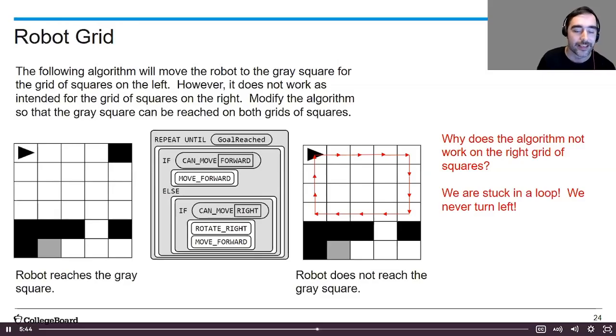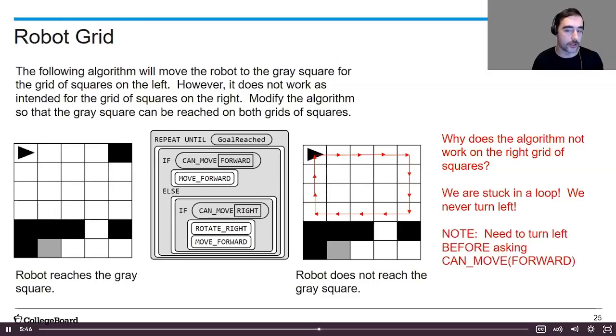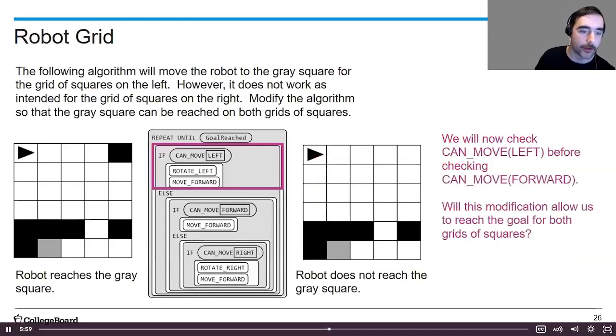Now, if I'm going to get out of this loop to make it to the gray square, I know that I'm going to need to be able to turn left before asking if I can move forward. So why don't we go ahead and add that part in? I asked the question, if you can move left first, and then you do that, and then you continue with the rest of the algorithm. The rest of this algorithm is copied just as before.